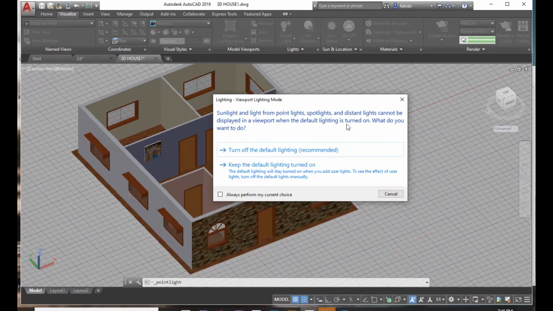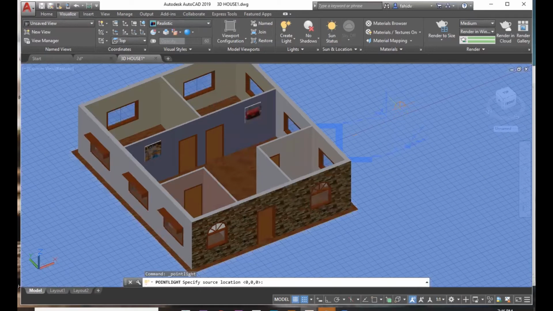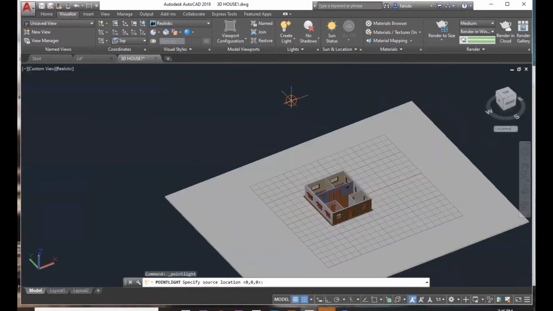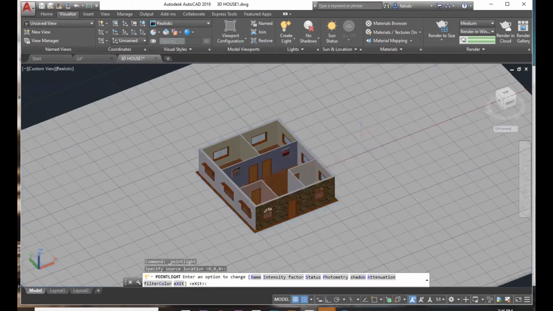So you need to switch off what? Default light is recommended. When you switch off this one, then only all these lights will be visible. So turn it off. Now you can see on your mouse there is a light. Can you see? This is a light. So I am clicking somewhere outside. Again, it is the safe side to click outside and enter.